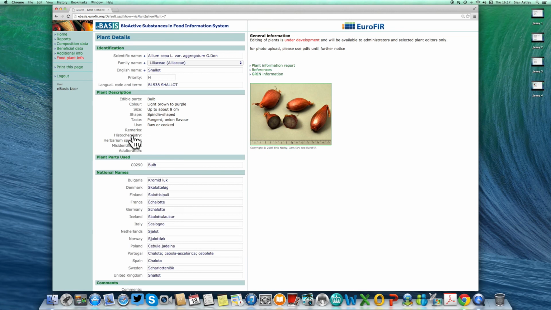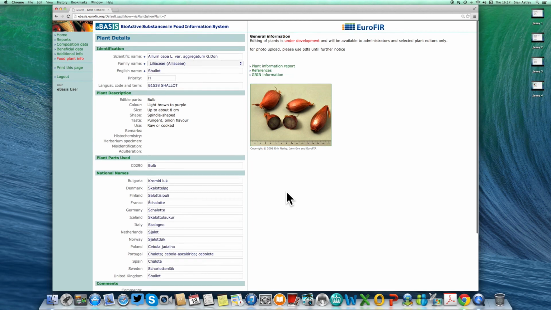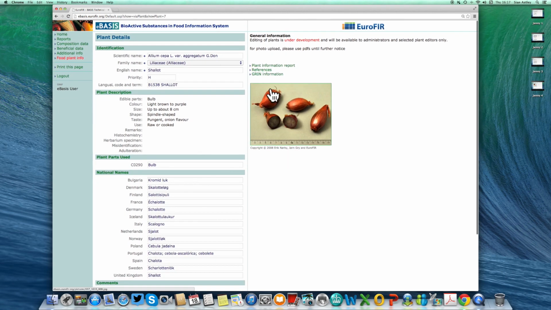Clicking on this will open another page, shows me that I'm covering the English name shallot. It will give me the alternative national names, and I can link it to the GRIN database to find further botanical information on the shallot. There will also be additional information available, and the references can be printed out related to shallot within the eBASIS database.